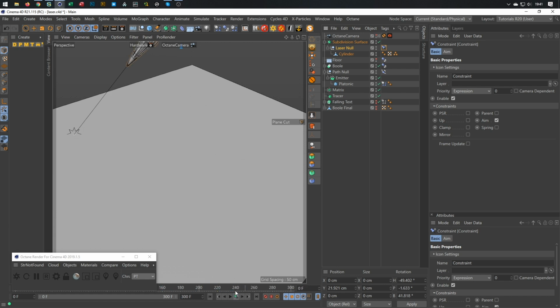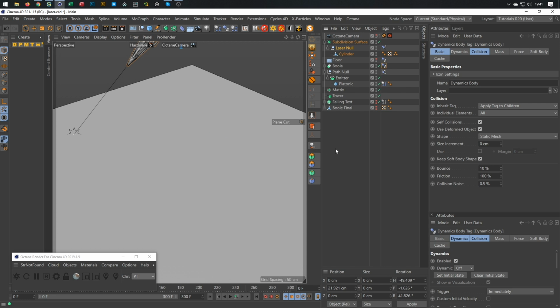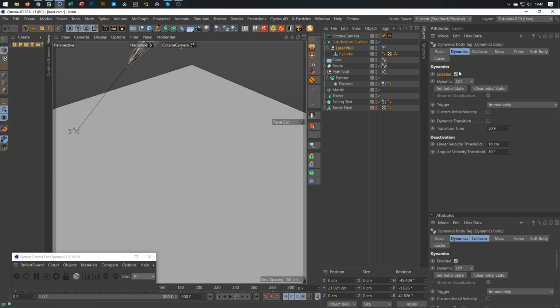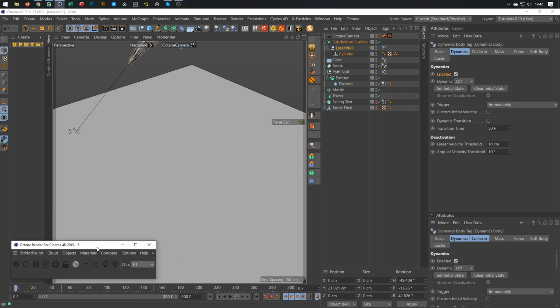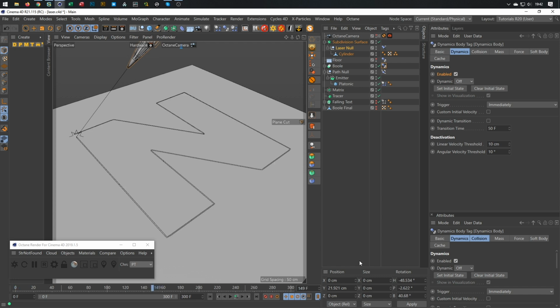Yeah, now we have a little problem because of this pool here, because it's dynamic. Even with static mesh, this is not really a problem. I just go to the dynamics. They are enabled until frame 149, and I disable it at frame 150. So I don't have problems with this rigid body. So let's try it again.